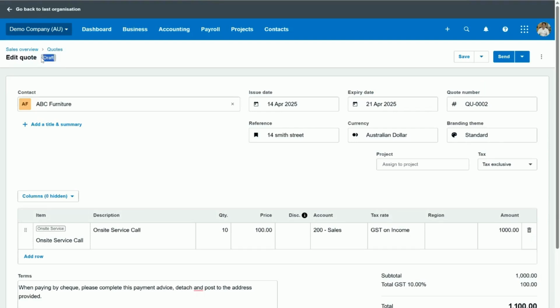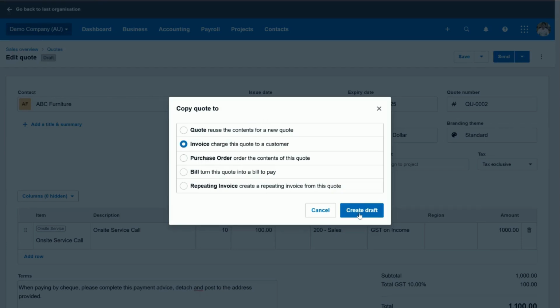Okay, let's now assume that they've accepted the quote. Usually in Xero, if they use the link, it'll change the status from draft to accepted. So we're assuming it's been accepted. Come up here to these three dots, click copy to invoice, and create a draft invoice.